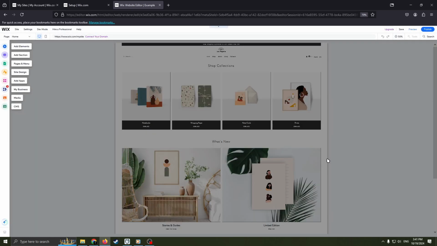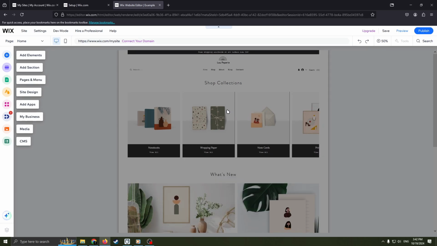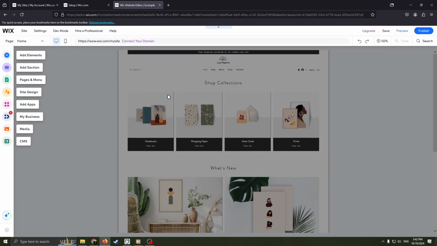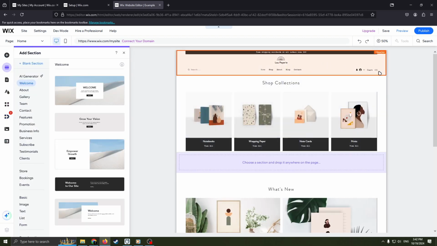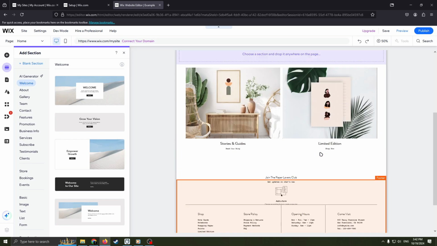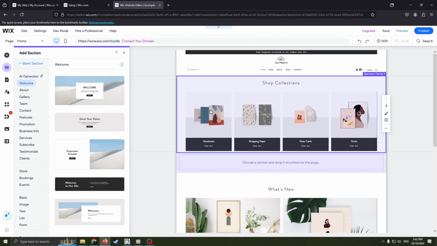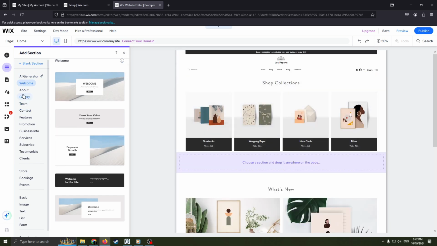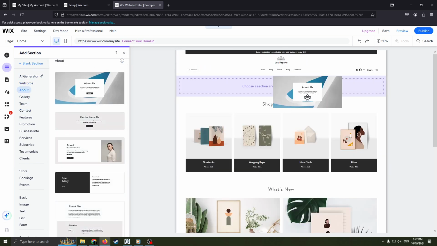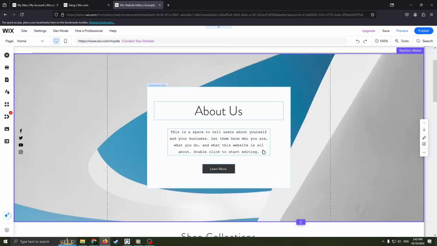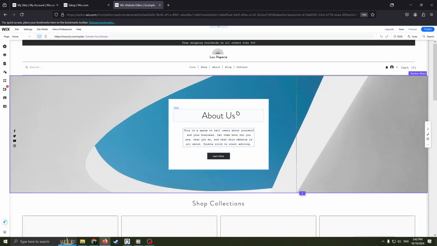And here we are. Now we can edit this site how we want. Edit elements, add section. Here you can see we have header, footer, home section, another home section. We can just, for example, add about us. One click and we have it in our site, very easy.